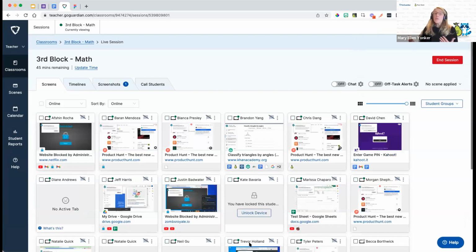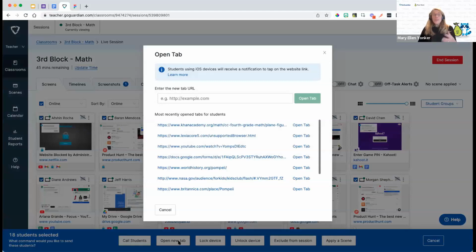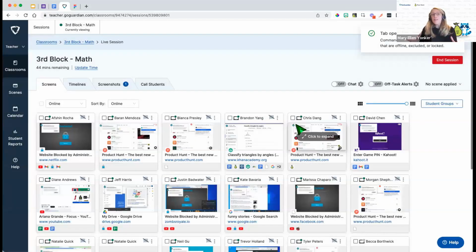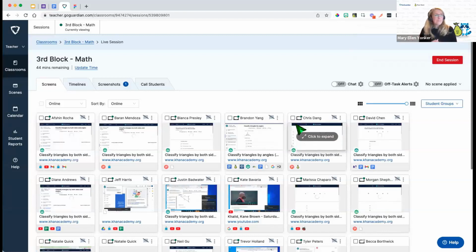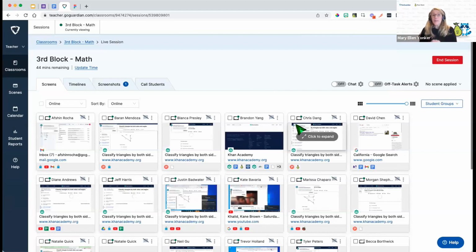This is also great if you're transitioning. You can click that box and open a new tab for everybody. So in those instructions, I might have said, we are all going to work on this Khan Academy assignment. Here is my website. I can open that tab for all of my students at the same time. So everybody is exactly where they need to be to get started.